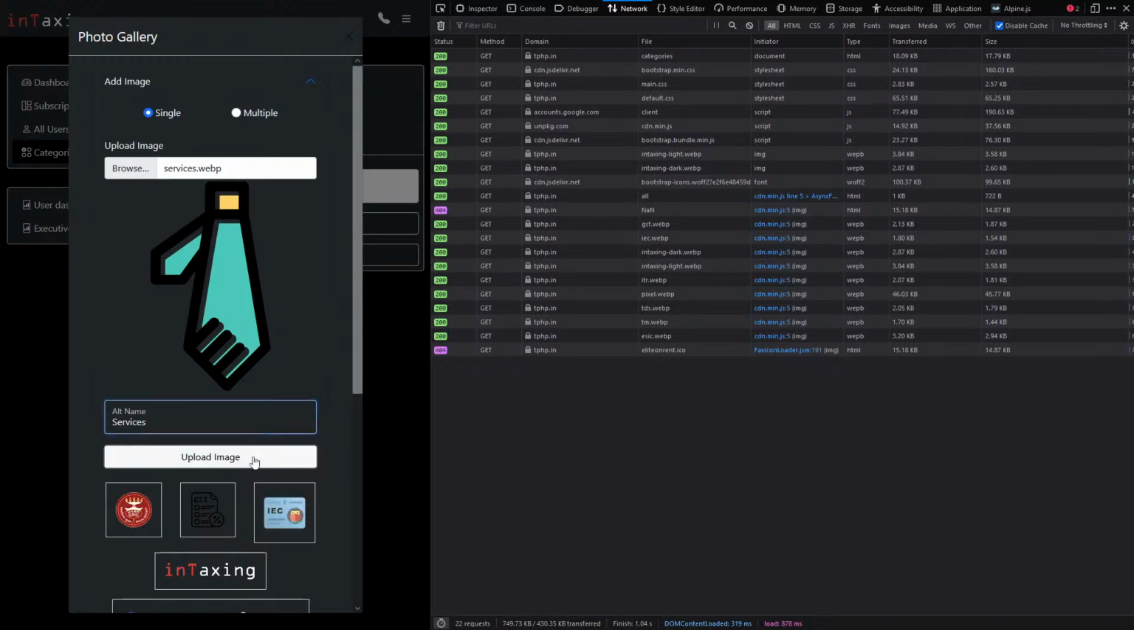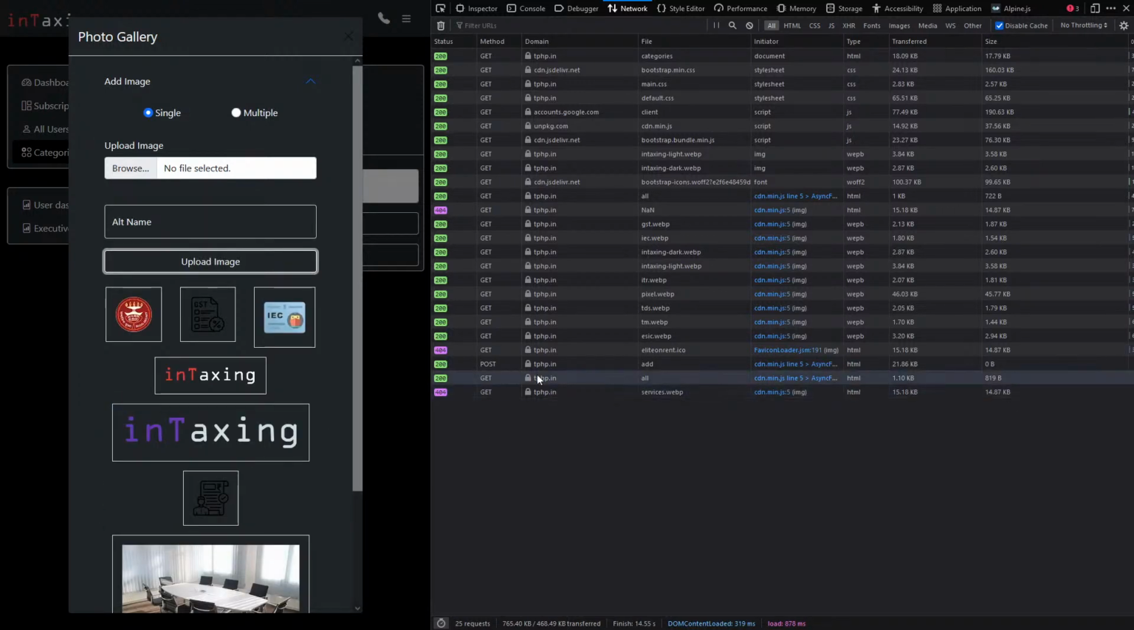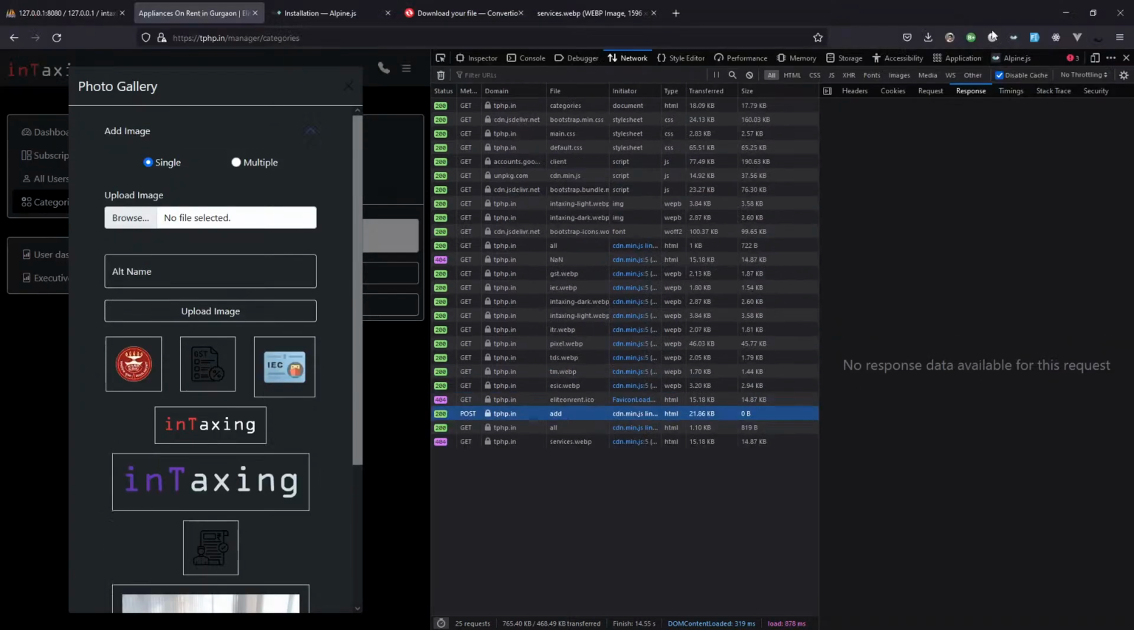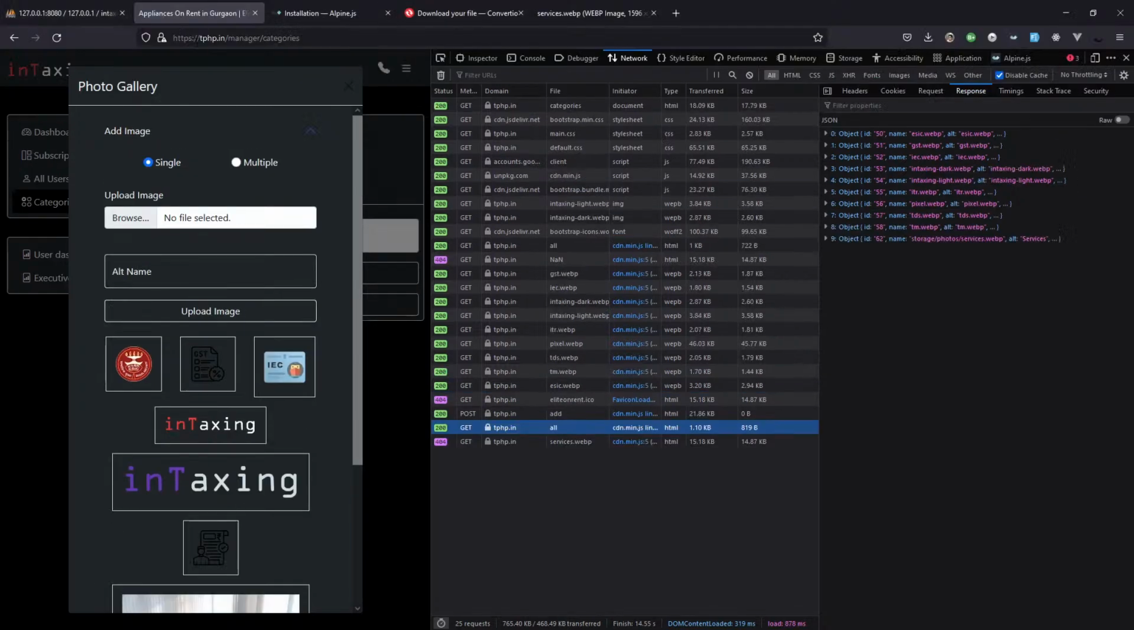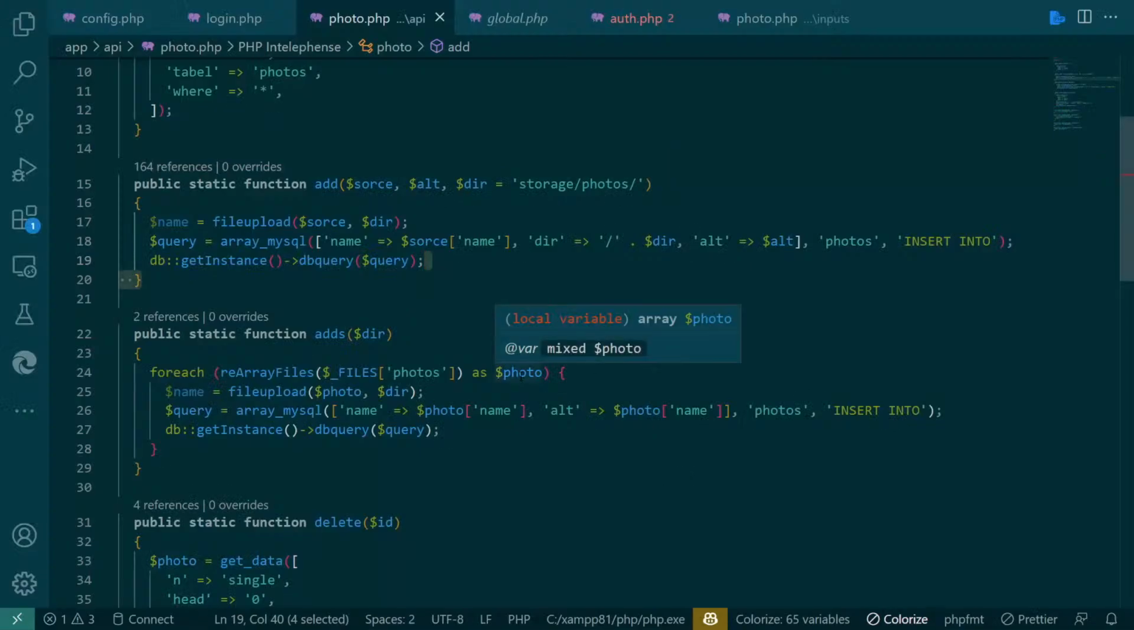Services, upload image. It actually adds, and the response is nothing. Why is the name saved like this? I have no idea, because the array MySQL query has a source name on it.